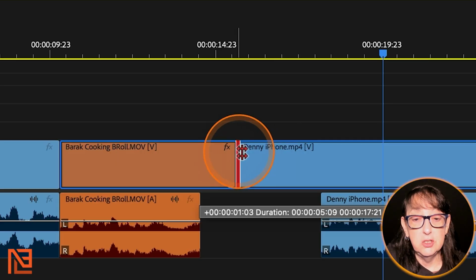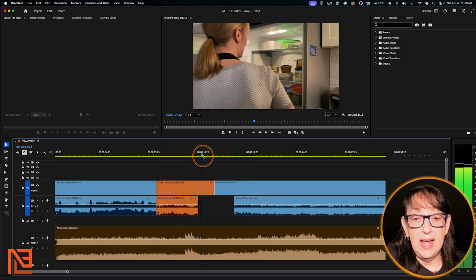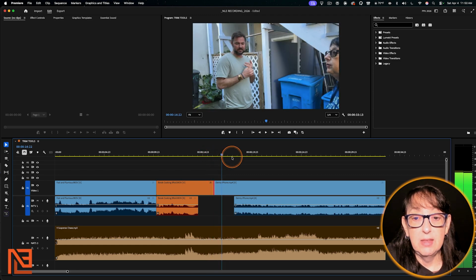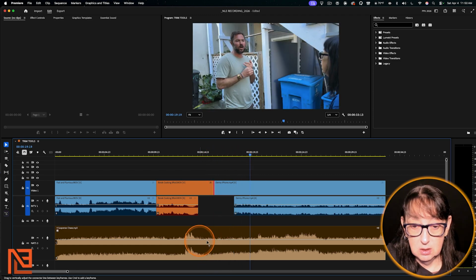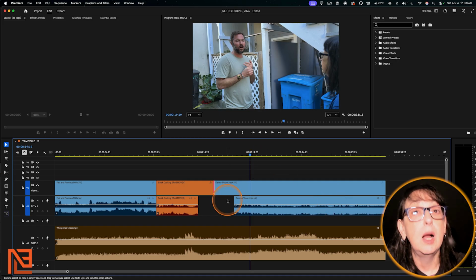Or maybe I need to L-cut this. So now this goes here, and it hangs with just music, and then this picks up with just music. This is my music track. And then he starts talking, right? So that would be one way to accomplish that.